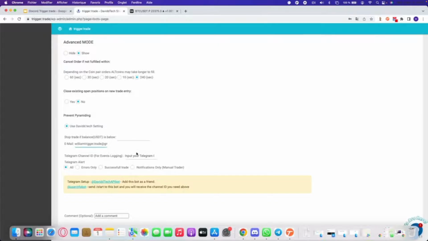Then your email address, and here now we're going to be interested in the Telegram bot. For the Telegram bot, we've got to add two of these users: the user info bot, which will give us our Telegram ID, and the DaviddTech API bot. So let's go and add those in.